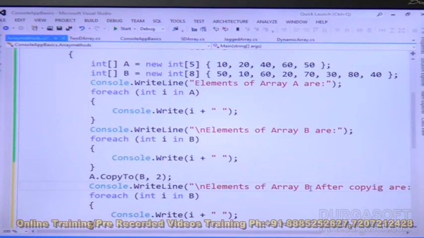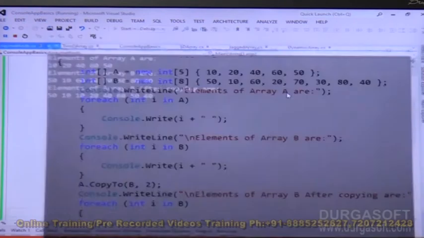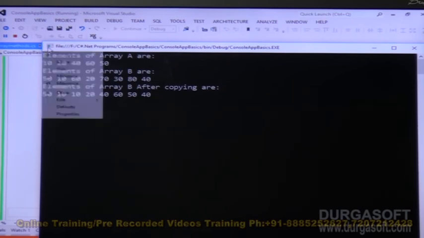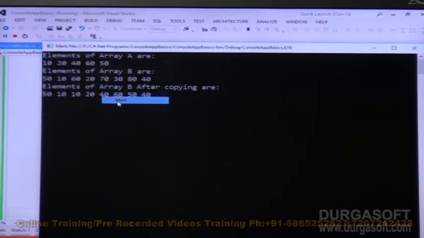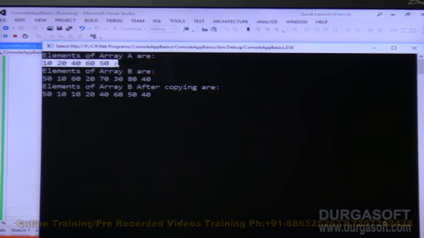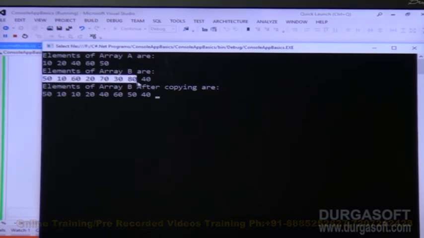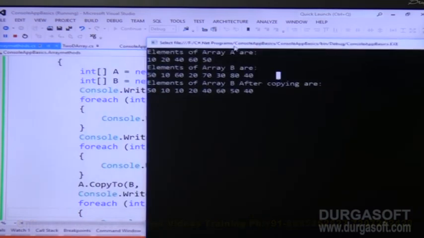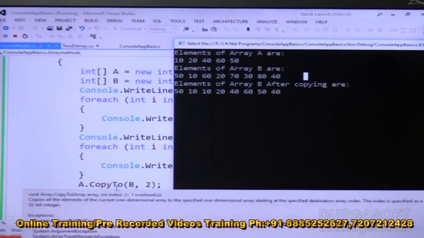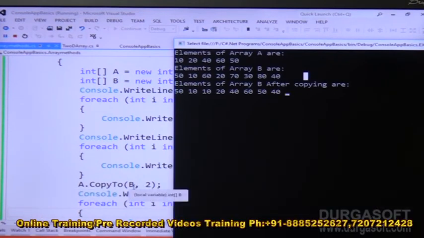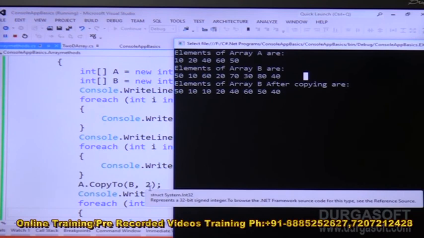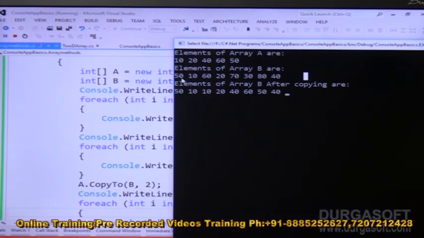Elements of array b after copying, as it is I am displaying. Now let's run that and check. You can see first, as it is, two arrays: a elements 10, 20, 40, 60, 50 and b elements like this. But according to our copy method, a.CopyTo(b, 2), b is the destination array and the index is the second index. So 0 is first, then 1 and 2: 60, 20, 70, 30 are replaced with the a elements 10, 20, 40, 60, 50.